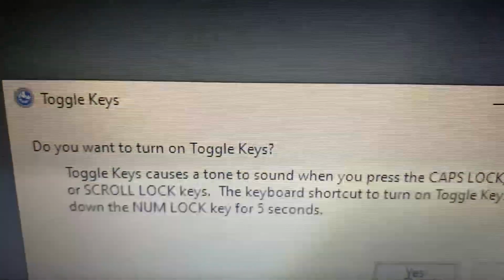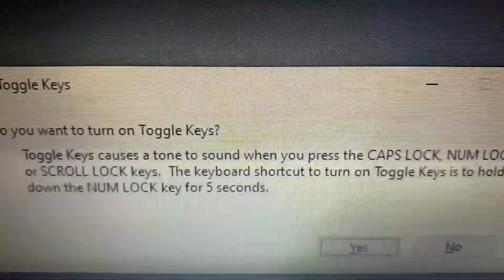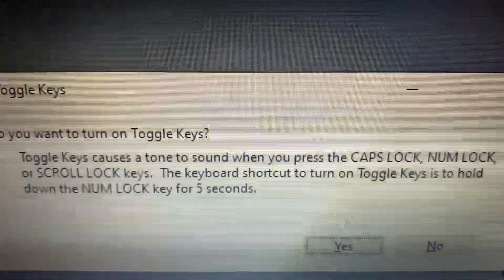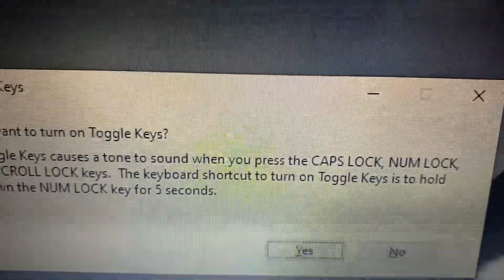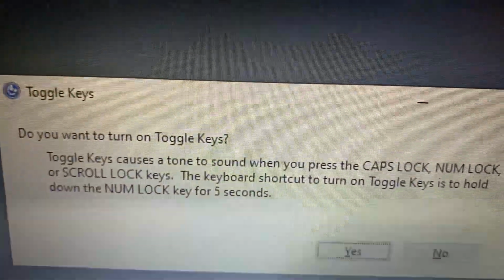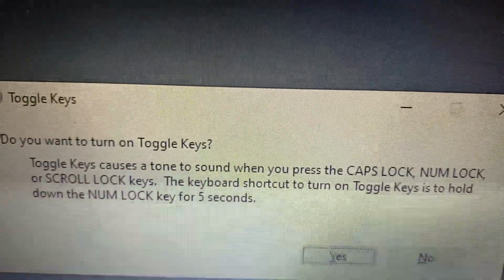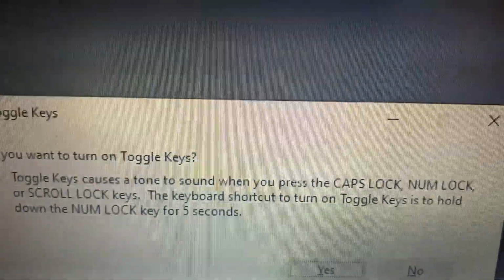Hold on, I'm trying not to show something else on the screen. Toggle keys causes a tone to sound when you press the caps lock, number lock, scroll keys. The keyboard shortcut to turn on toggle keys is to hold down the number lock keys for 5 seconds. I can just exit out of that.